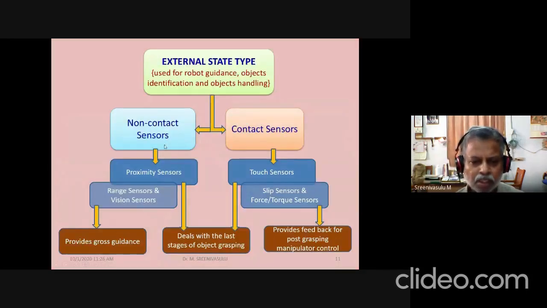Then coming to the non-contact type and contact type. Under non-contact type, we are going to get proximity sensors, range sensors, and vision sensors. Then under contact type, we are going to get touch sensors, slip sensors, and force and torque sensors.